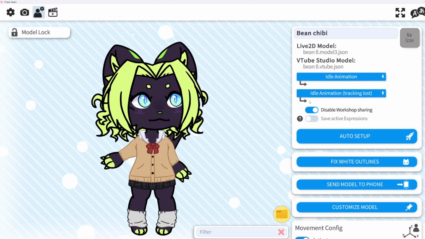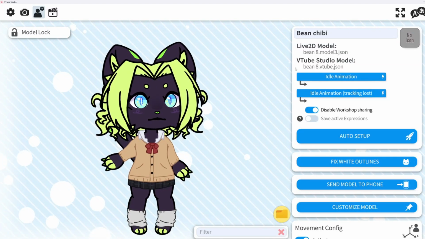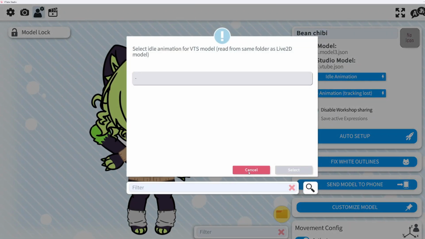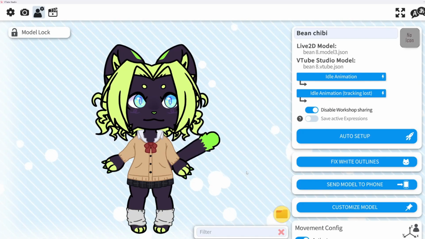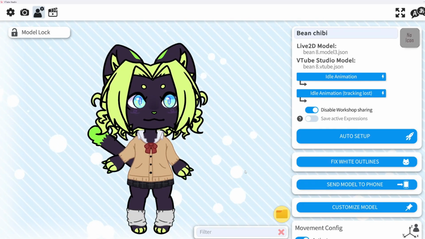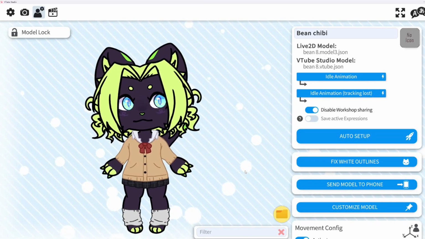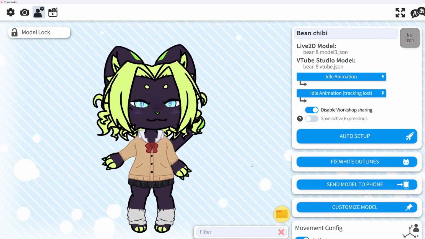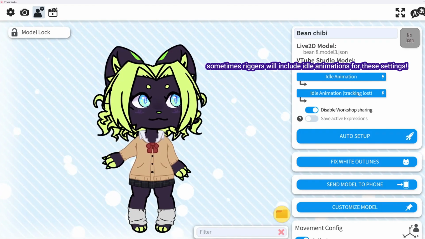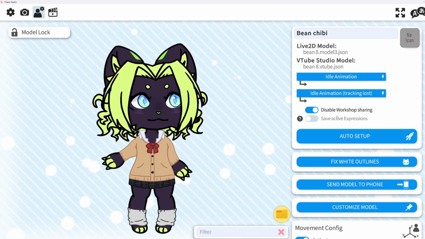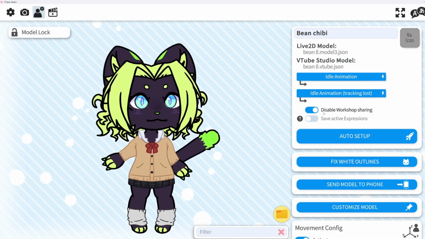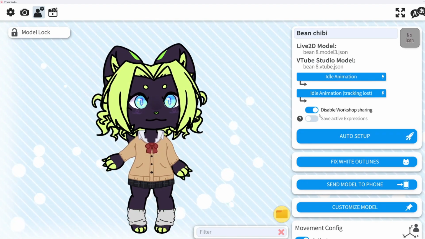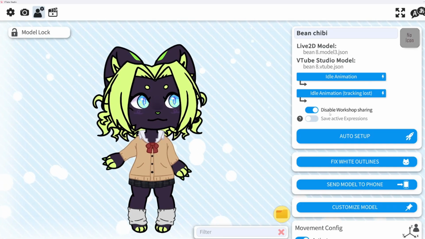I wouldn't touch idle animation or if tracking is lost, unless you know what you're doing or if someone has told you to mess with this. This just basically sets an animation for when you're idle. So for example, I could set an idle animation where maybe she's doing this little dance. Or if I lost my tracking, I could be shaking my head and it would just play this if the tracking was lost. But I wouldn't really touch these if you don't have any animations. If you uploaded your own model, I would make sure that you disable workshop sharing. That just puts it on Steam Workshop. I just don't think that people want that.